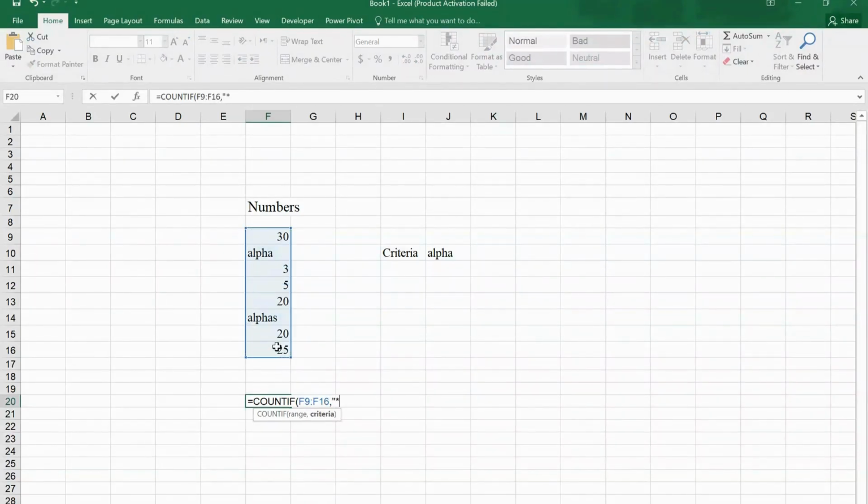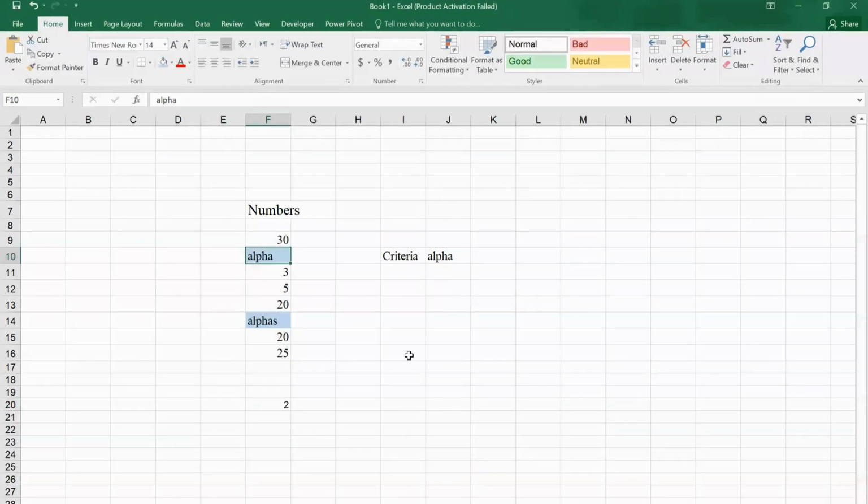Use this trick to count cells that contain specific text. Always enclose text in double quotation marks and asterisks. This trick helps you to count the number of cells that contain the text in any way, whether it is singular, plural, or with any number or condition.